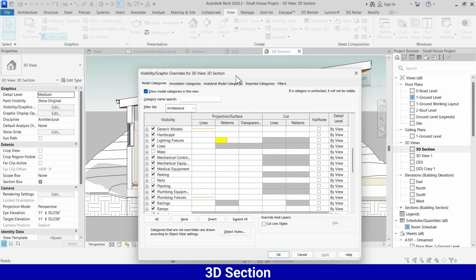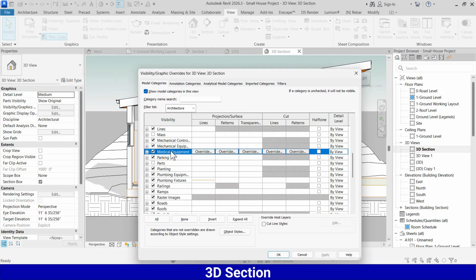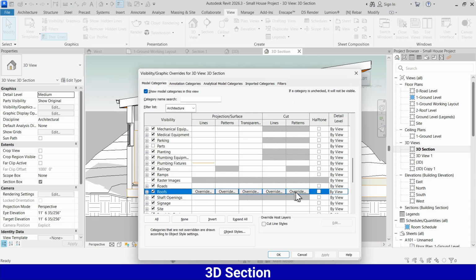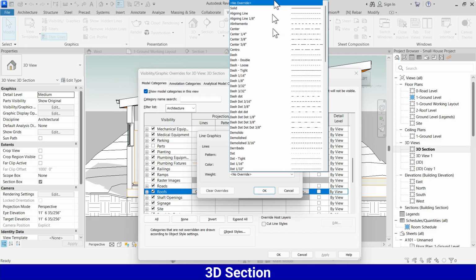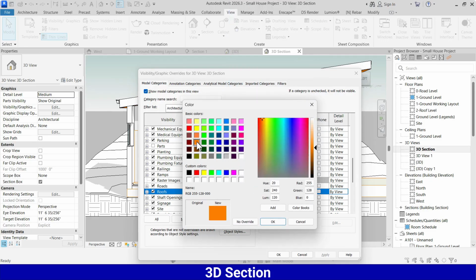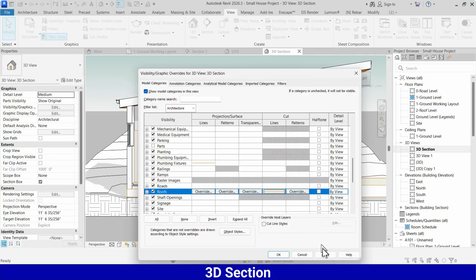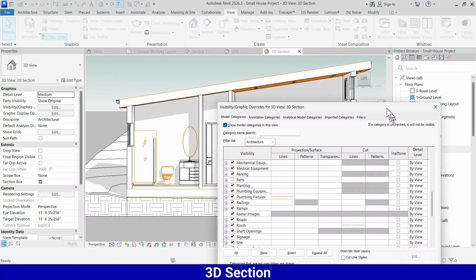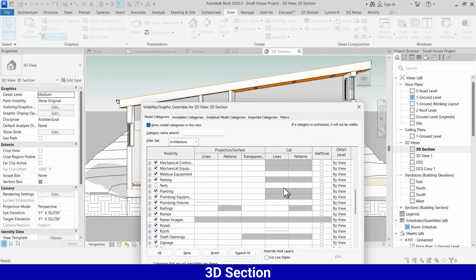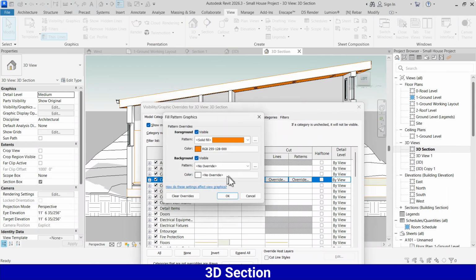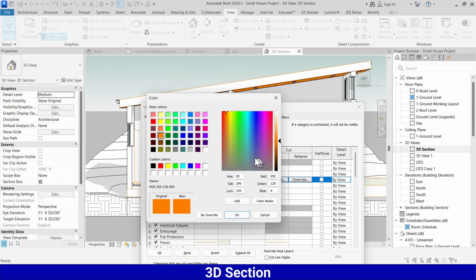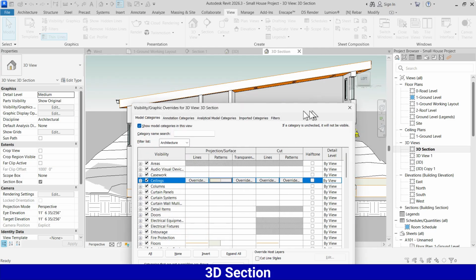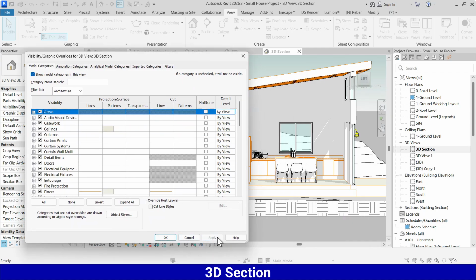So for now I will just make the roof, we need cut lines to be orange. Okay, apply, and you can see here, and I don't need the ceiling to be orange, so I will select it and change the color, maybe this one lighter. Okay, and then apply.